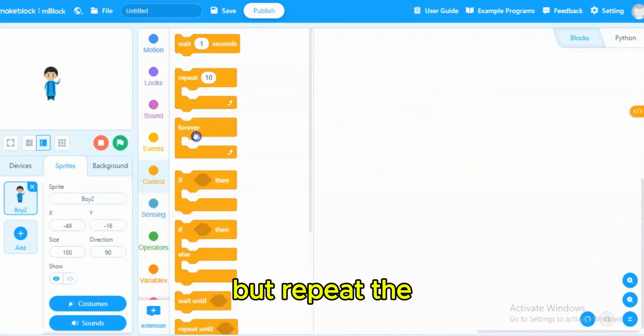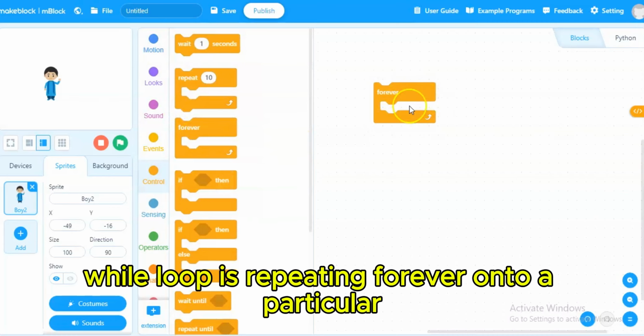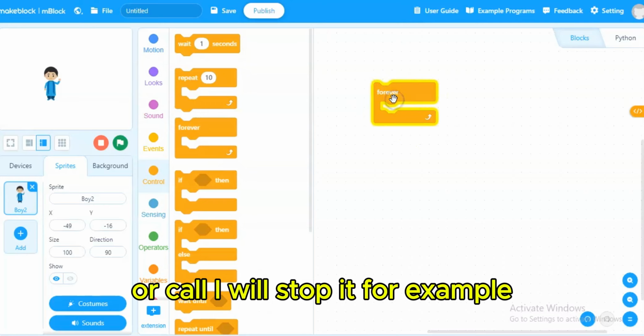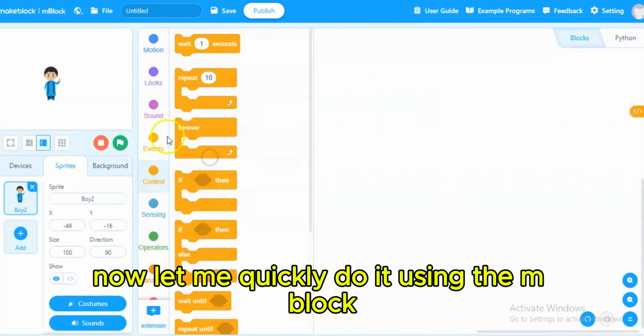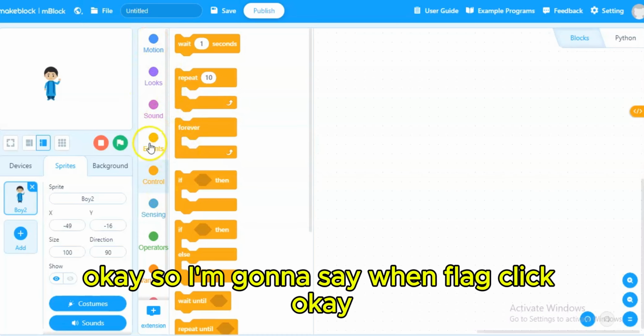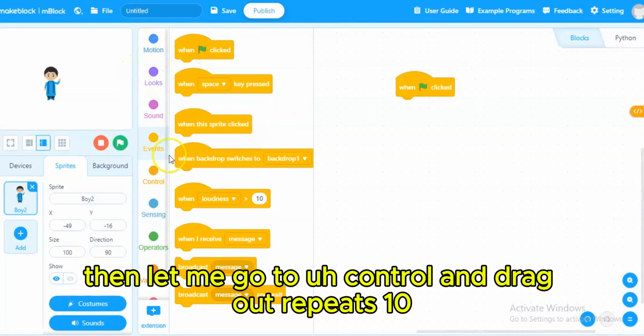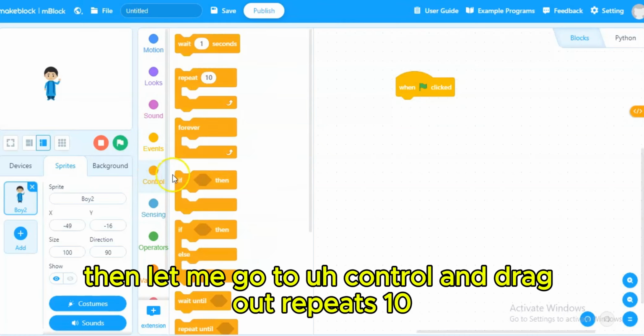But a while loop repeats forever until a particular incident occurs, or we stop it, for example. Now let me quickly do it using MBlock. I'm going to say when flag clicked. Then let me go to control and drag out repeat 10.